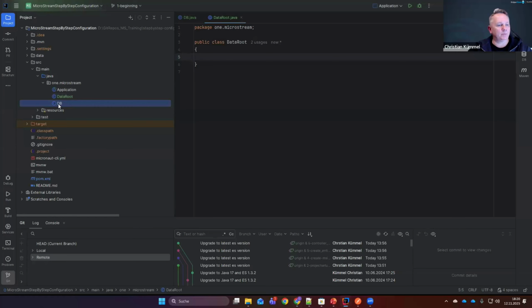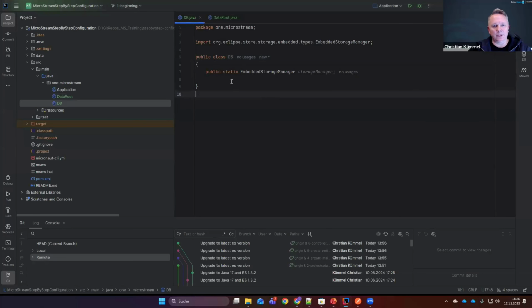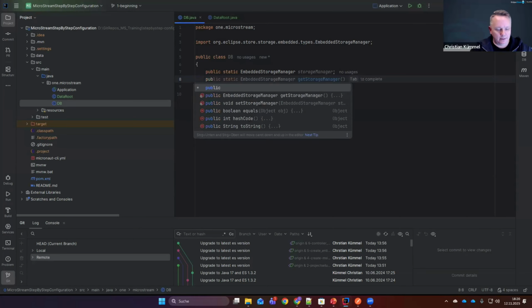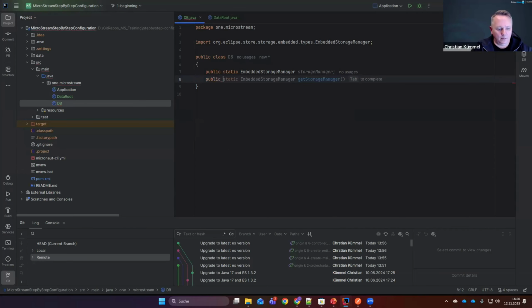Just an empty class. Let's jump back to the DB class. So we initialized our embedded storage manager, and in the second step, we want to initialize our data root object. So let's say public, let's do it final static data root. Let's call it data root, and let's directly initialize that data root object. And now let's create a static block. Some of the Micronaut developers would cry if they see what I'm doing here.